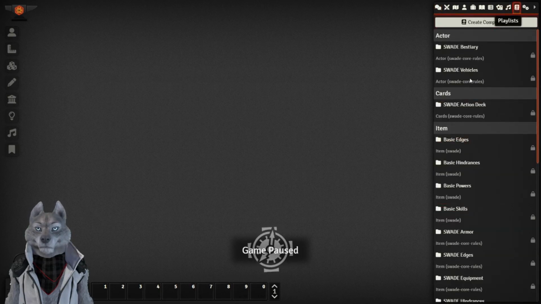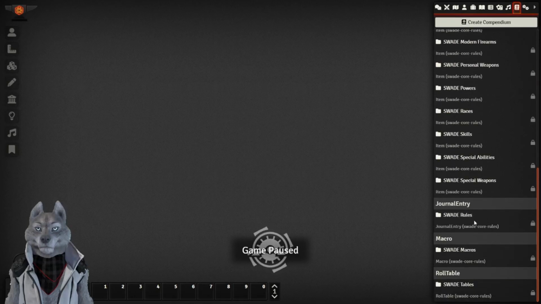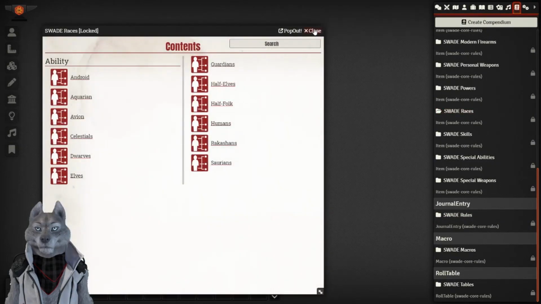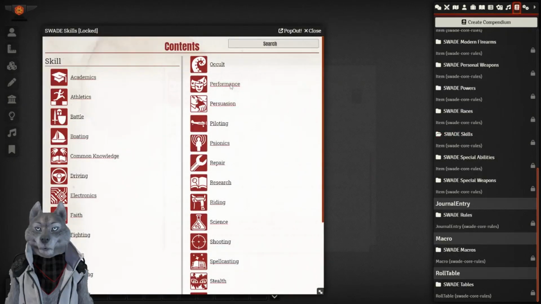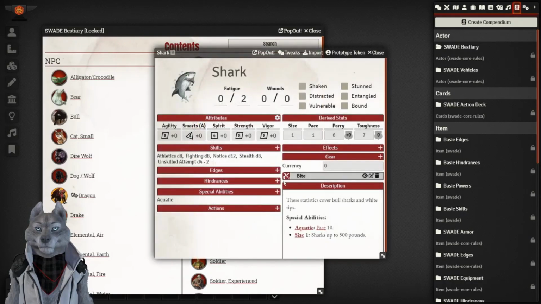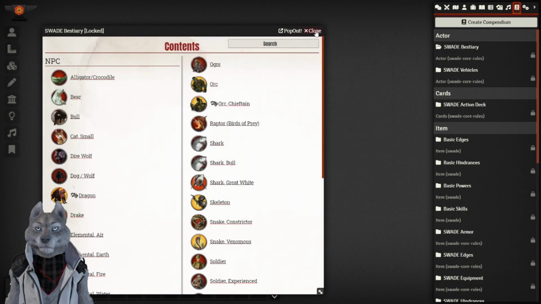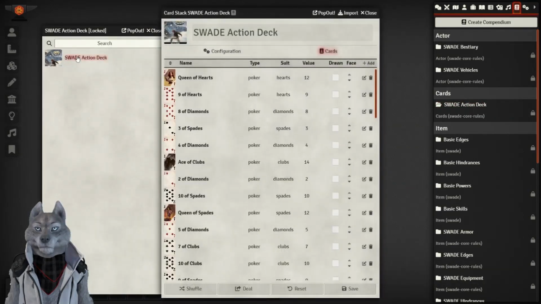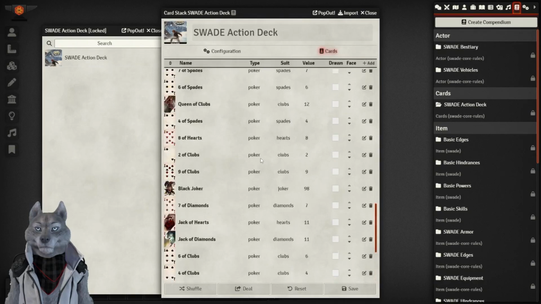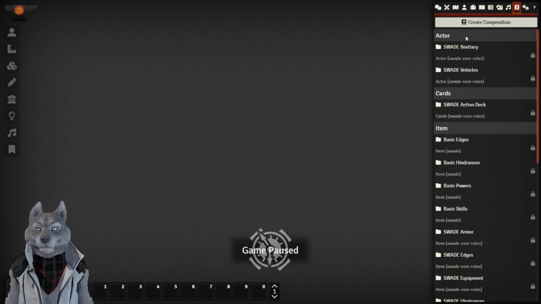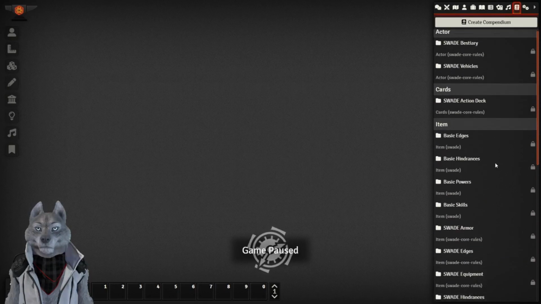So now if we go to our compendium list, we see we have a lot more compendiums now, including the complete Savage Worlds rules right here. Now we have all the different races, or example races, technically. The skills now have full text in them. And we go up here to the bestiary. We have icons, etc. So it all looks pretty darn cool. We also have our action deck here. So that looks all cool and looks pretty darn good.